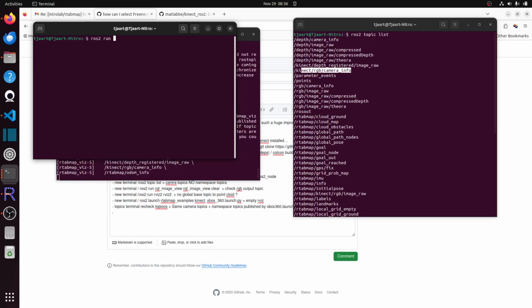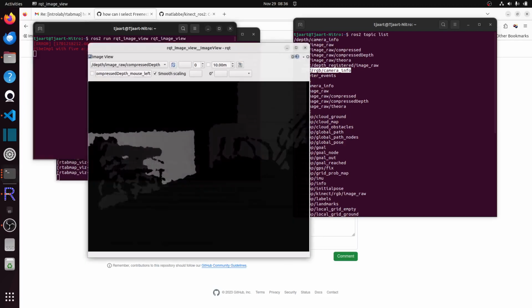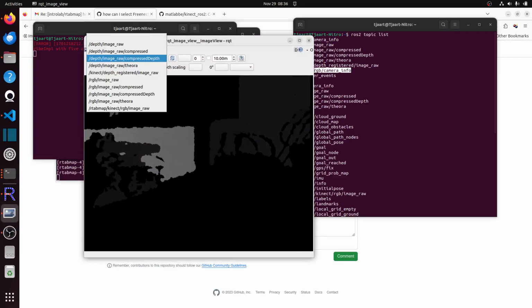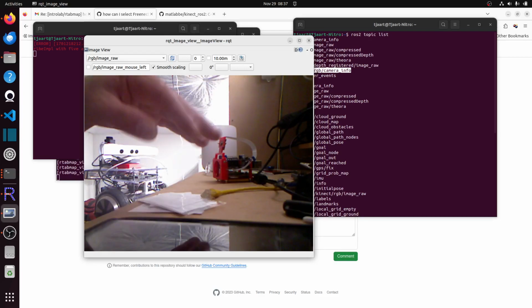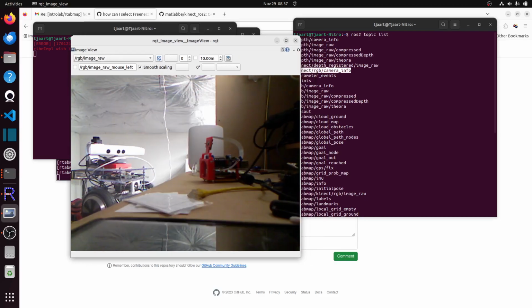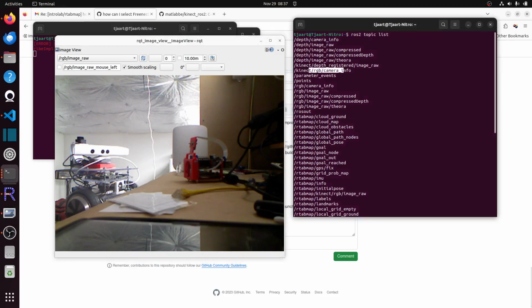Let's just, for the fun of it, go ros2 run rqt. I must have hit caps lock again. rqt image view, enter, and we will change to image RGB. There's our image, very slow. So let's pick one of these new Kinect RGB camera info.